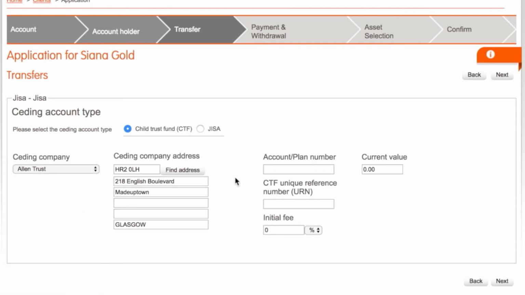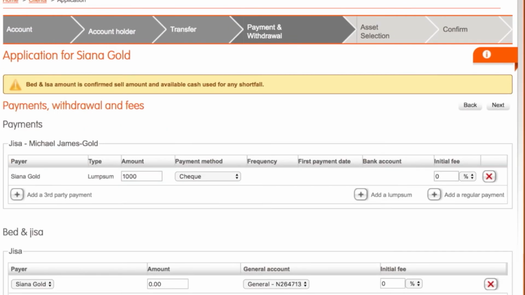Then enter the account number and the transfer value. You'll also need to enter the child trust fund unique reference number. This will be in the same format as a national insurance number and will be available from the seeding provider. Finally, enter any initial fee if applicable and then hit Next. This takes you to the Payments and Withdrawals option.